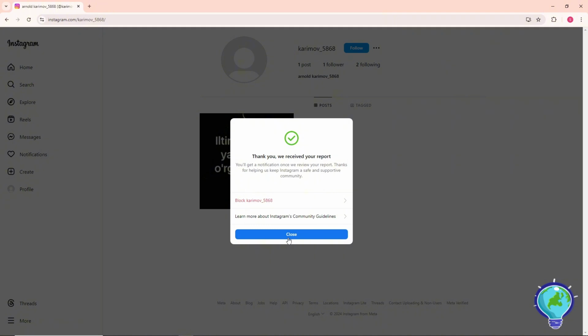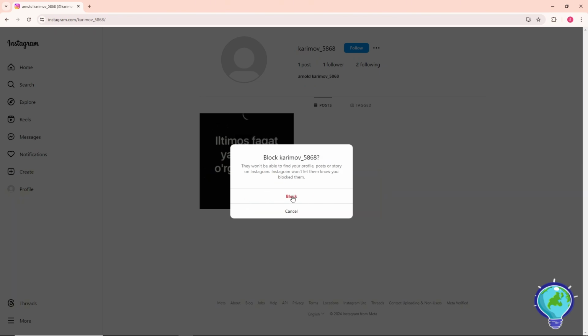And from here, you'll be able to report it to Instagram and they will review your report. And if the report has been approved, it will delete the account. And from here, you will have an option to block the account over here and you can block them.